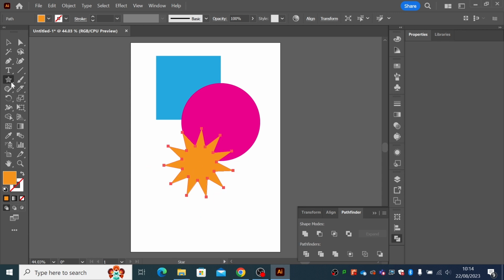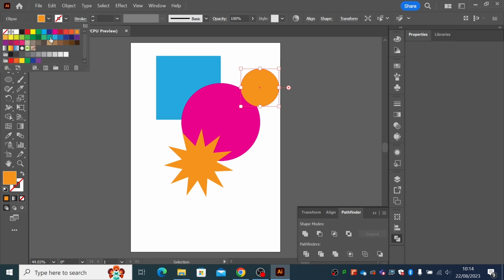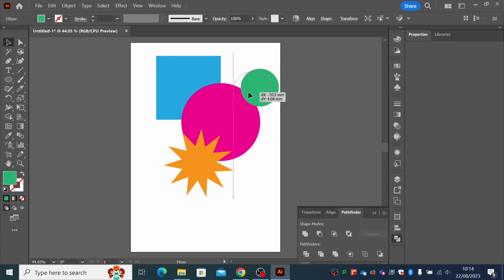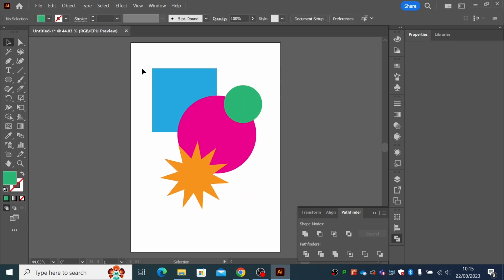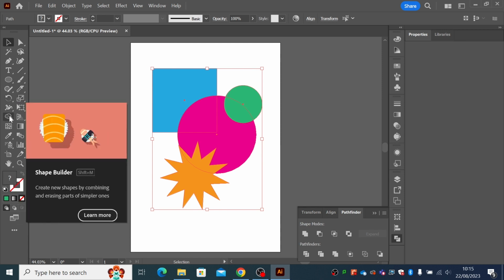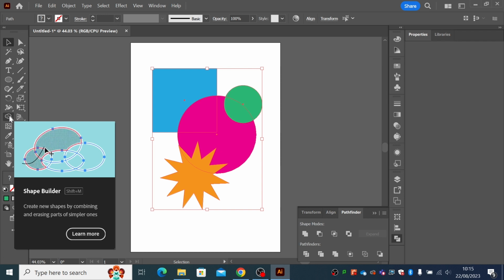And let's add another circle or something like that, and we'll make it green. Okay, so we've got these shapes. Now what we can do with our Shape Builder is start to use these sort of functions, but in a more drawing manner. So this Shape Builder tool here, as you can see, it's going to draw like a cloud.